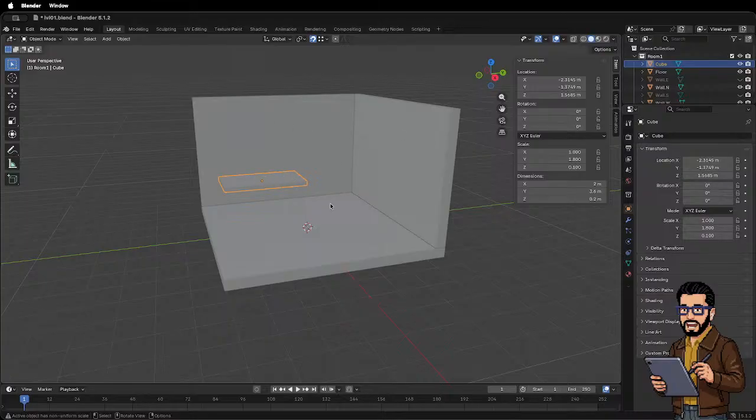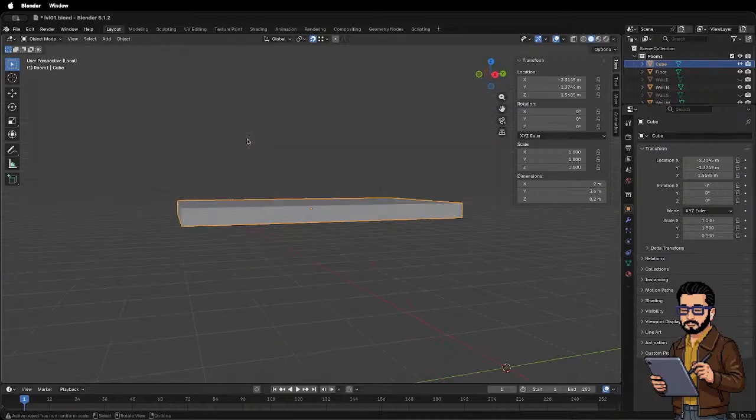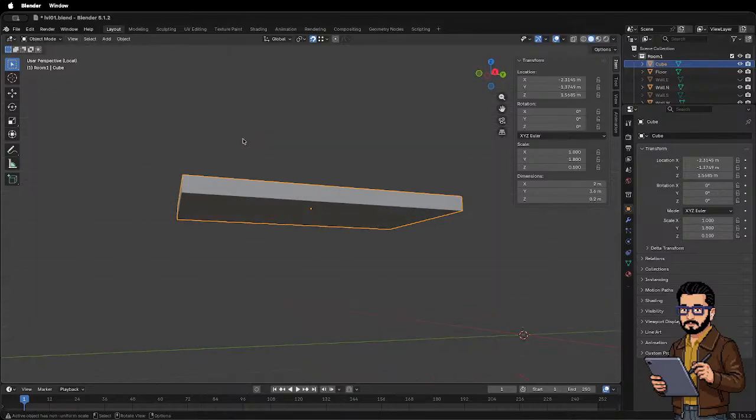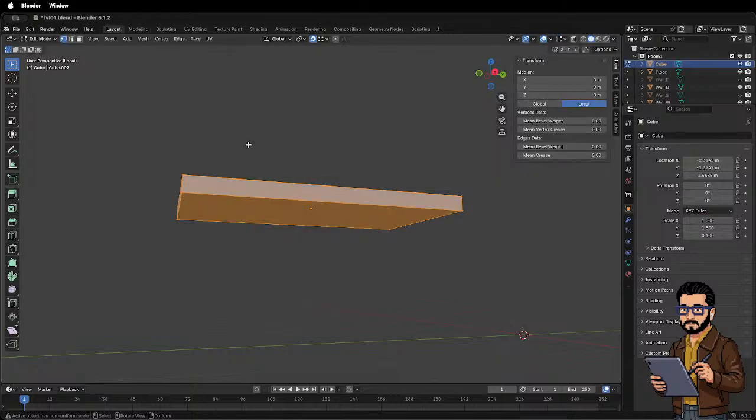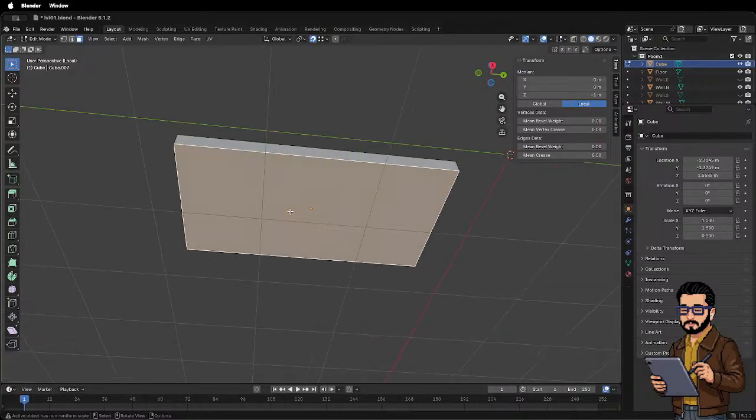But I don't want to see these anymore. So I can go here and go to the local view. While I told you I don't have a numpad, and that's the reason I cannot use the shortcut, so I will go here, and now I can see only this one, which is our desk. It doesn't look like a desk right now, but we are going to improve that to make it better.